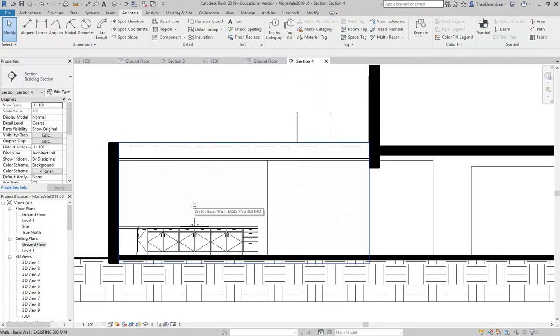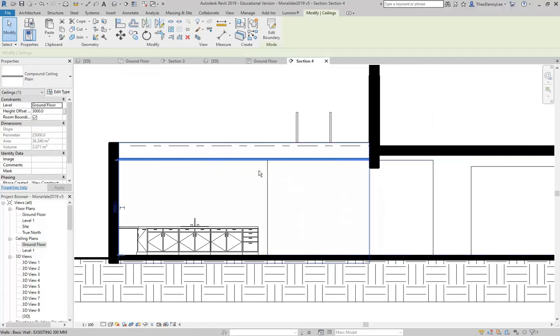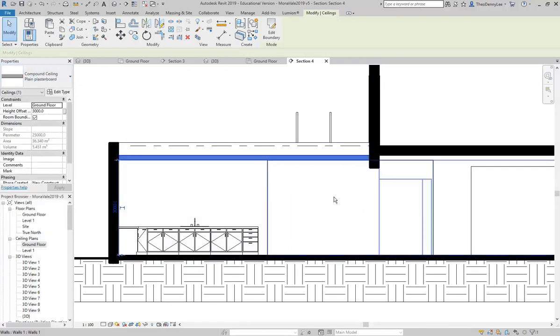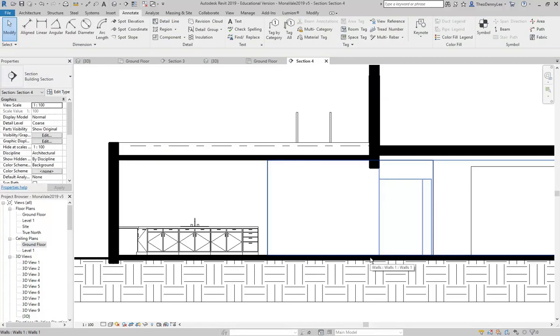So maybe just a very final thing. So this one now, maybe I want that to look the same, even though it's at a different height, it's fine. I'm going to just go over here now, and because I've made that ceiling type, I can just change it to the new one, plain plasterboard. And that's going to give a similar look in the section.